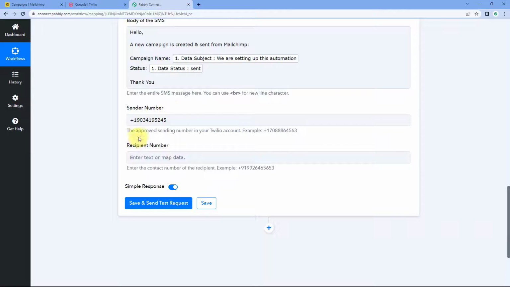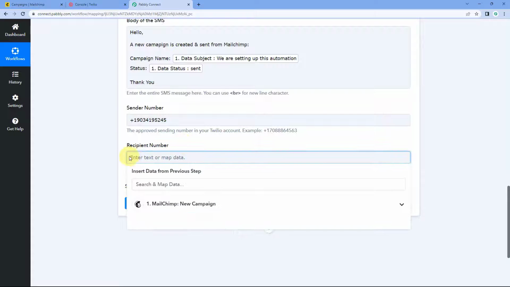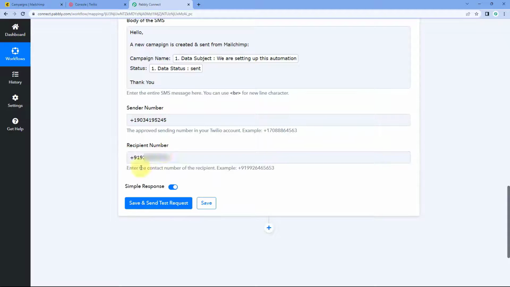After entering the sender number, here it is asking us for the recipient number as well. That is, what is the mobile number of the user, or our mobile number, on which we want to get the SMS notification. So here, we have to manually enter the mobile number on which we want to get the SMS notification, our mobile number.